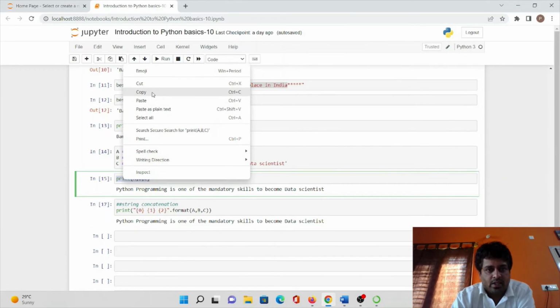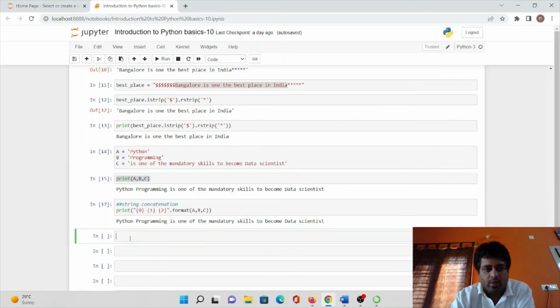You can just print it as print a comma b comma c, so that you will get the same output. Okay, so we'll just paste it here and we'll run it again.